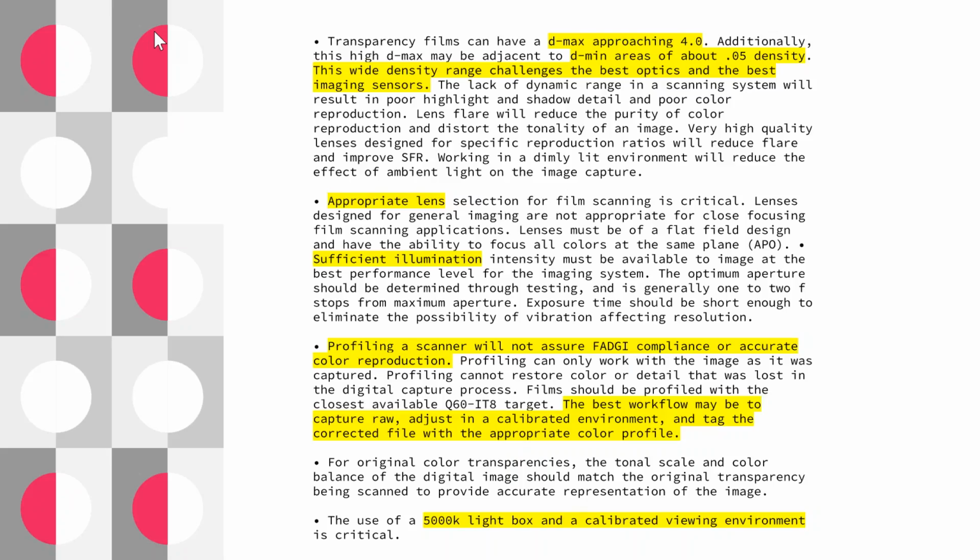But again, it pulls out the important part that because slides and 35 millimeter film have such a wide density range from this high Dmax to this low Dmin, it's very important to understand those challenges and look for the best optics. So we always want to look for the appropriate lens. We always want to make sure that we have appropriate illumination, that would be the light passing through it, and that we want to profile the scanner. According to FADGI, that does not always mean accurate color reproduction. So let's talk about that for a moment.